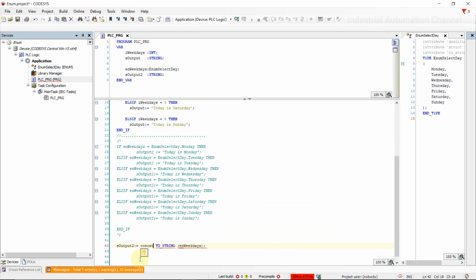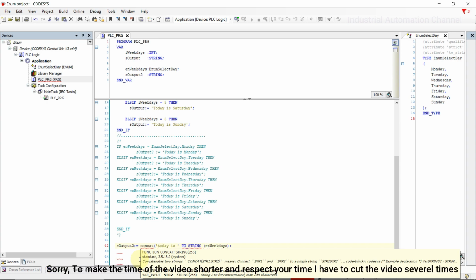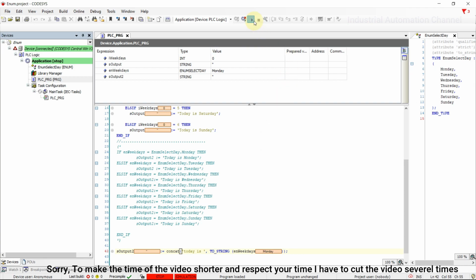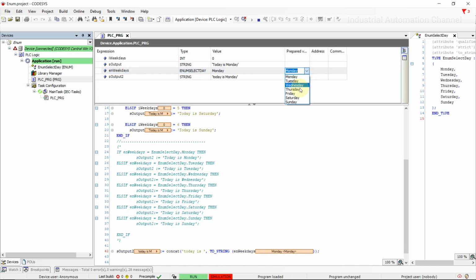If you need to have exactly this string at the output, use the concat function. That's it. Now with just one line and using enumeration, we could rewrite this program to display the days. That was a simple example to show how enumeration works.